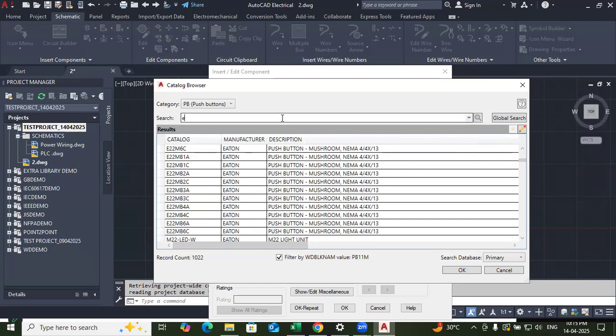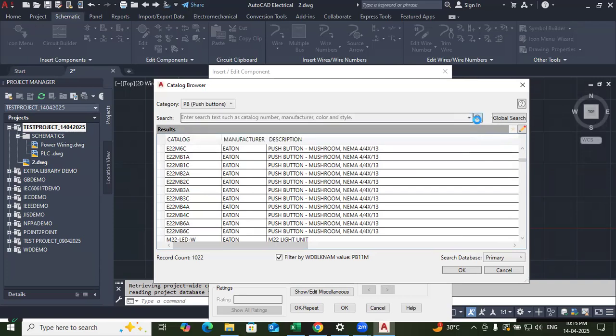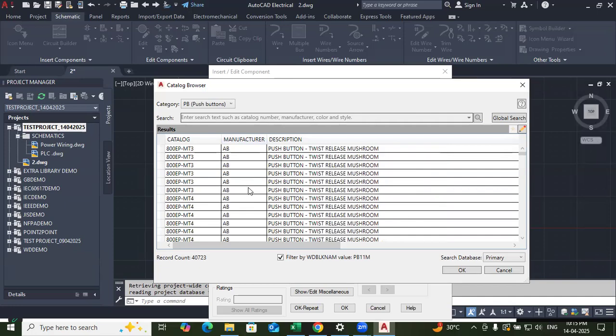So we have not used recently, so this is blank. Initially, earlier it had reflected Eaton make push buttons here. Now I have removed this Eaton option, so all the other makes of push button catalog are reflected here, like AB, LM, Bradley make.